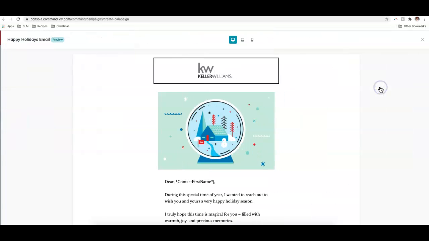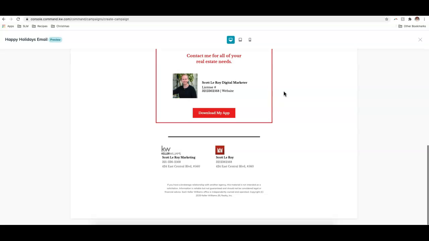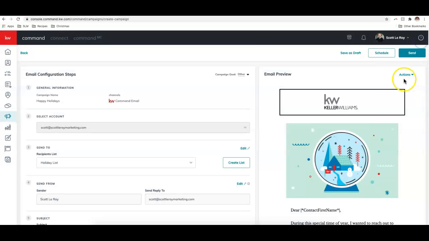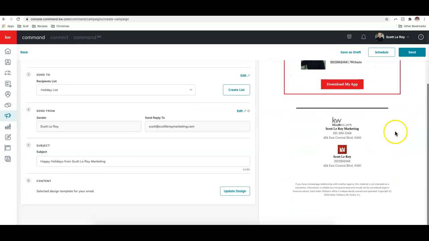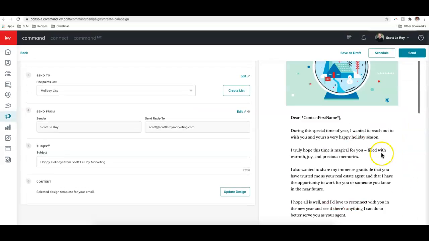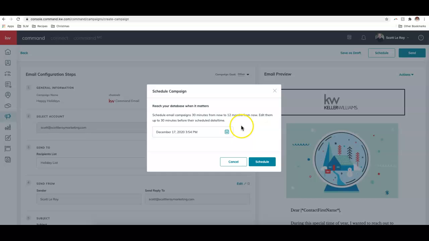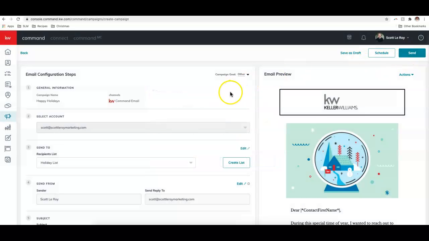If we click Preview, we can see what this is going to look like. You can see on different formats as well, desktop, tablet, and a phone. You can also send yourself a test email. I highly recommend doing that just to make sure that everything auto-populates on here properly. Again, at the top, we can save this as a draft. We can also schedule this to go out at a specific date and time, or we can send now.